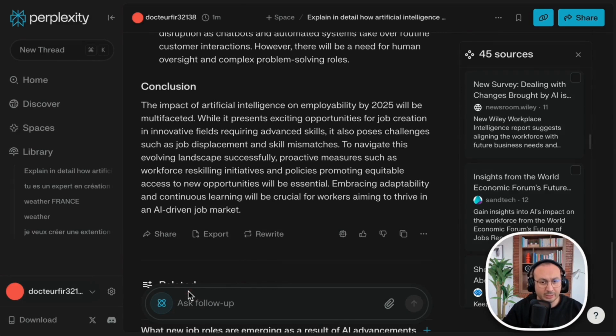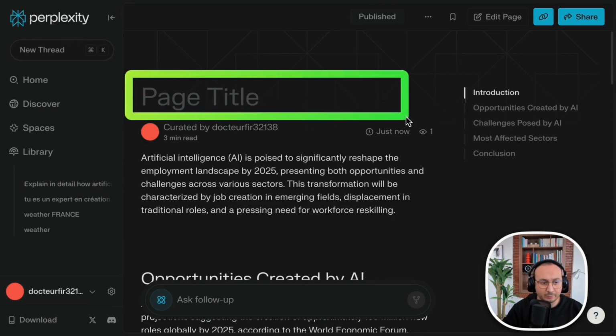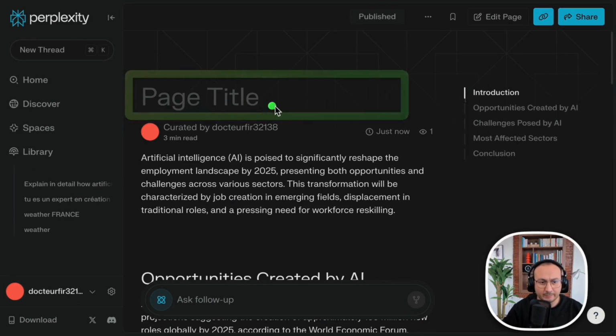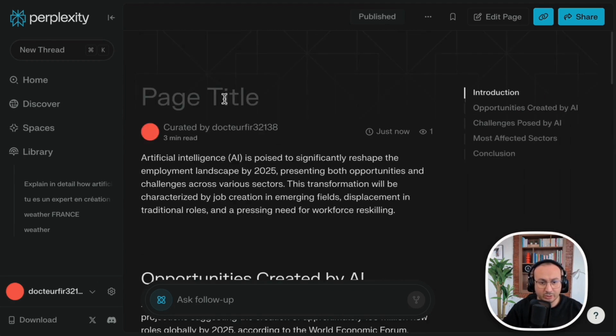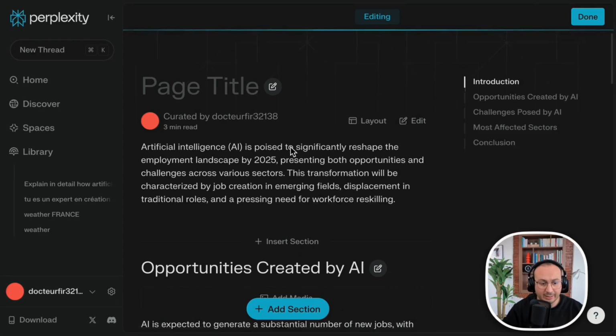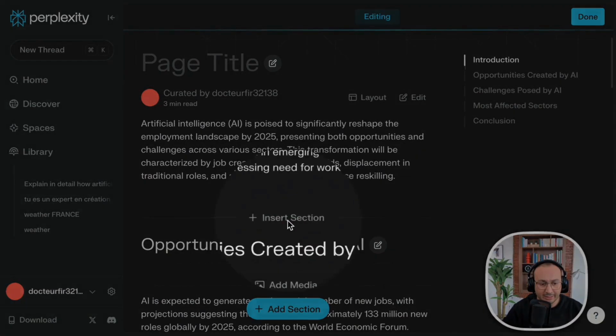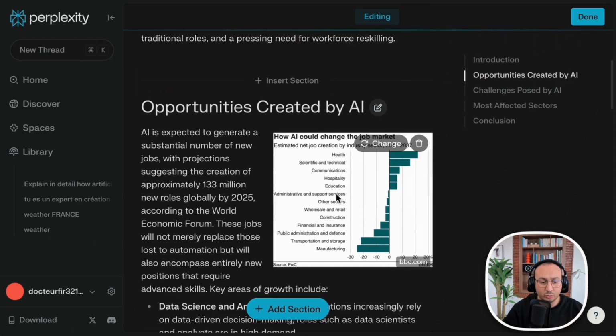So Perplexity Page, if I press here, we will try to use this option. Look here, it gives me the possibility to customize the page. Here I can add a title. I can also scroll down a bit to add other information related to this page. So here you have a whole option to edit this page. I can add sections, I can add images. When I click here, it can search for the image that matches this section.